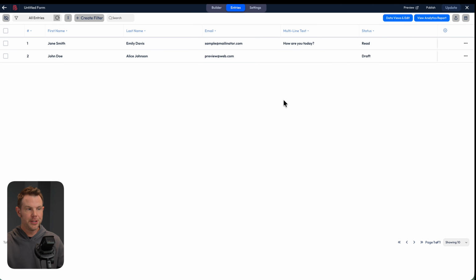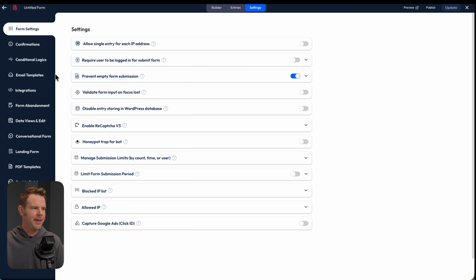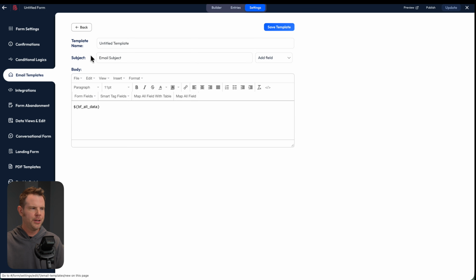Now, in addition to just viewing the submissions right on the web, you'll probably also want to get some kind of an email notification, either for yourself or if you're doing this on behalf of clients, they might need to know there is a lead generated on their website that they need to follow up on. So let's go ahead and set up some email notifications. That's right over here under settings and then email templates. I'll just add a new template. By default, it just adds in all of the data from the form. So I don't really need to do anything other than add in the title of the email and who I want it to go to.